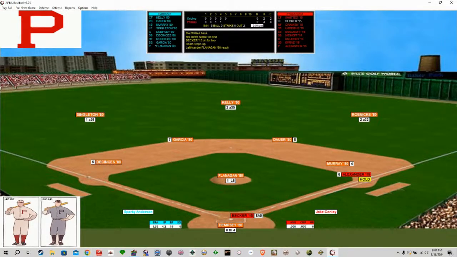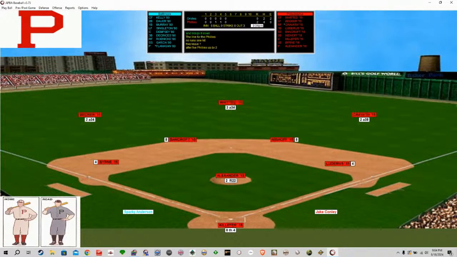Left-hander Flanagan ready. The pitch comes in. Becker lifts a lazy pop fly. The sensei rips back into left and brings it down. The line for the Phillies, no runs, 1 hit. They leave 1 after 5. Phillies up by 2.